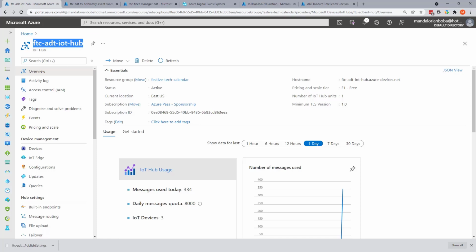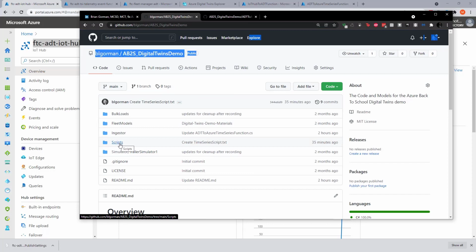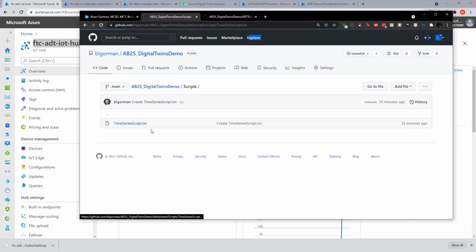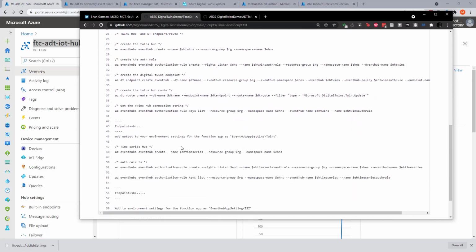Now at the repo, once again, I just want to include this so you have this information. If you want to skip a few steps and make your life a little easier, you could come out here and grab this script. What this script does is set up the variables that you'll need. We need an event hub namespace, an event hub twins, an auth rule, a time series name, and a time series auth rule. We're also going to create a Digital Twins endpoint and route. I'm going to do all of this through the portal today, but if you wanted to do this via the script, you could certainly do so.